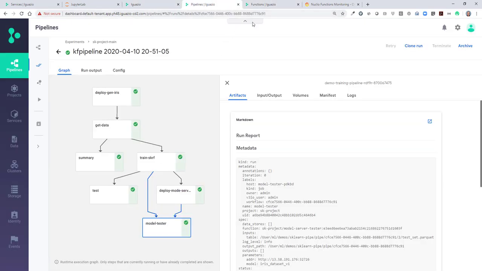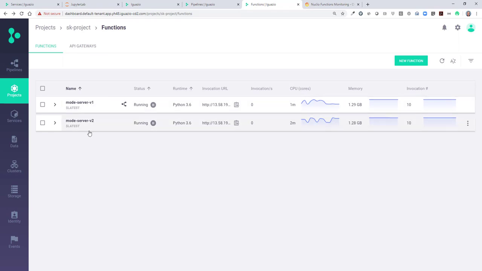Now, once we have this, we want to look at the actual function. So let's see the real-time model serving function. We have version 1, which is the previous one. It's hooked into the actual serving now. And we have version 2, the one that we just generated.